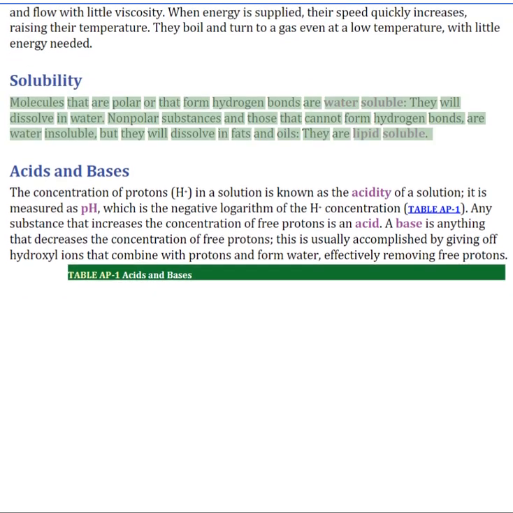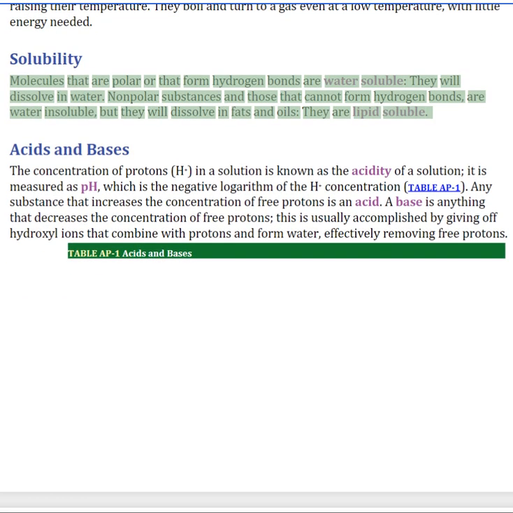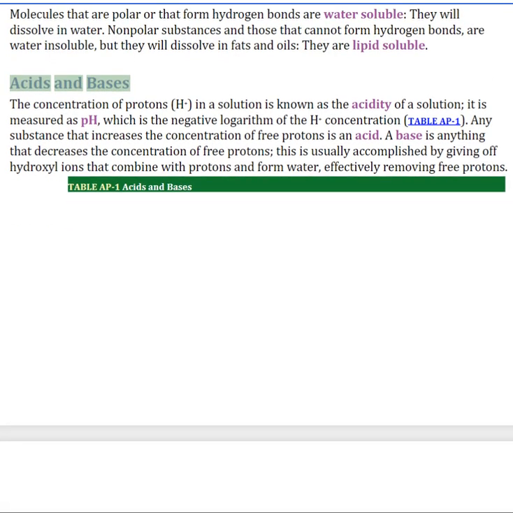Solubility. Molecules that are polar or that form hydrogen bonds are water-soluble; they will dissolve in water. Nonpolar substances and those that cannot form hydrogen bonds are water-insoluble, but they will dissolve in fats and oils. They are lipid-soluble. Acids and bases.